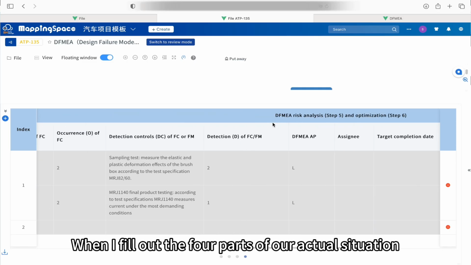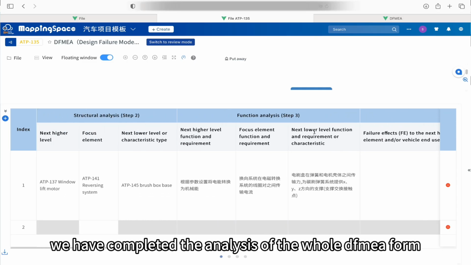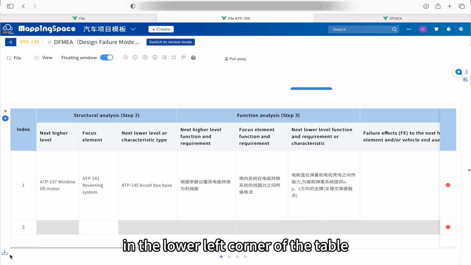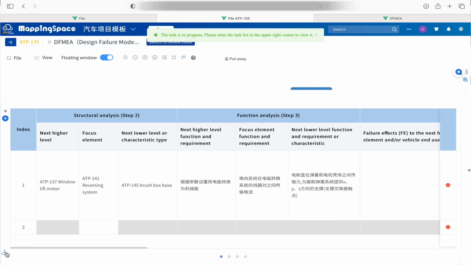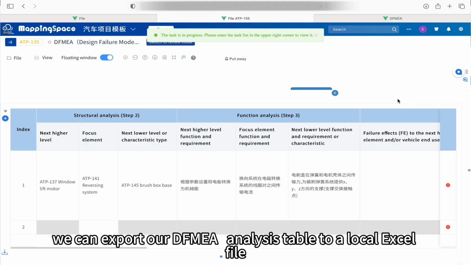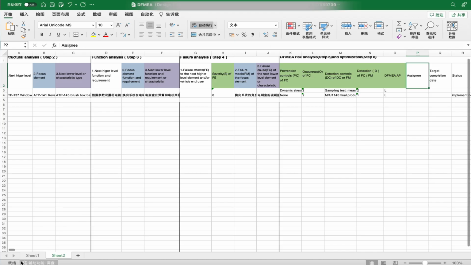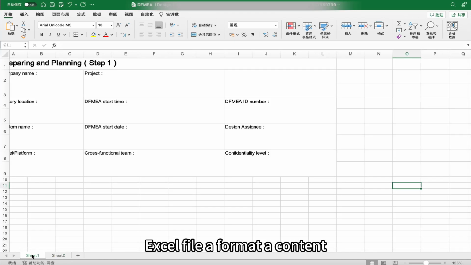When we have filled out all four parts according to our actual situation, we have completed the analysis of the whole DFMEA form. After the analysis is completed, we can click the download icon in the lower left corner of the table. After we click, we can export our DFMEA analysis table to a local Excel file. We can have a brief look at the format and content of the Excel file.